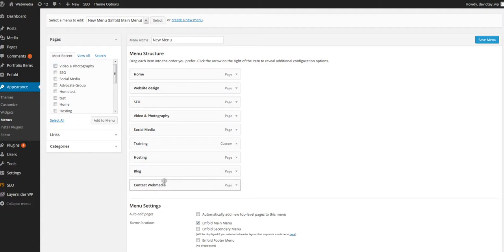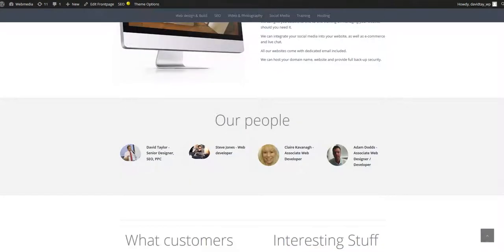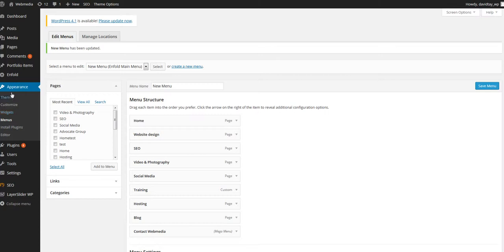I'll move it back. Once I'm happy with my menu, I just click the blue Save Menu button and it is immediately live on the live site. You may need to refresh your browser. So that's the appearance menu and widgets.